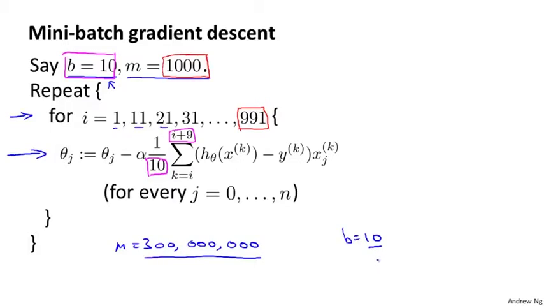Namely, you can start making progress in modifying the parameters after looking at just 10 examples, rather than needing to wait till you've scanned through every single training example, or 300 million of them.